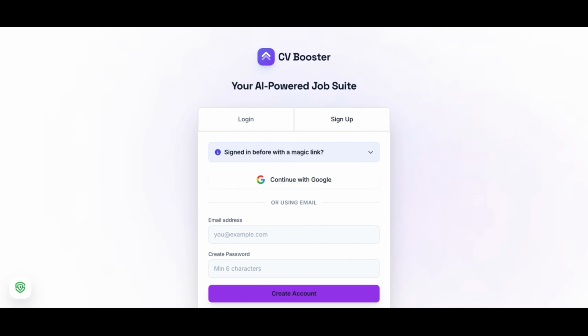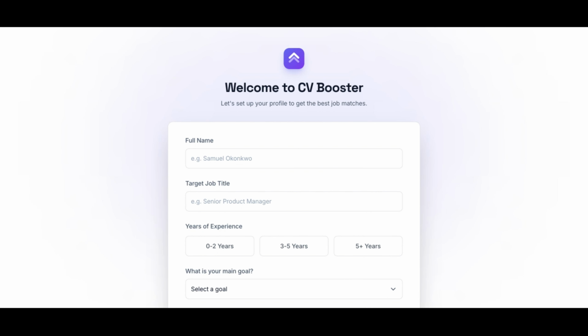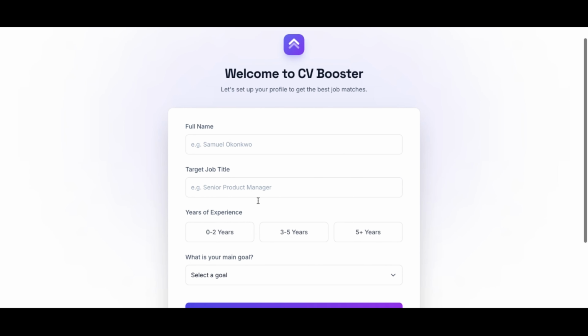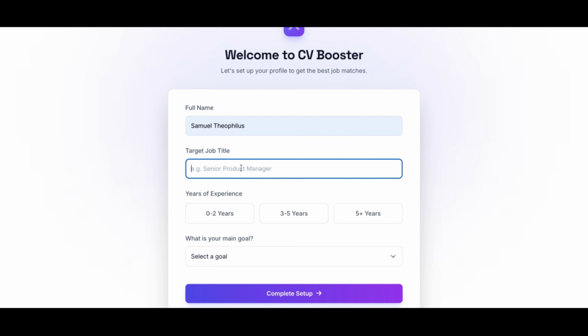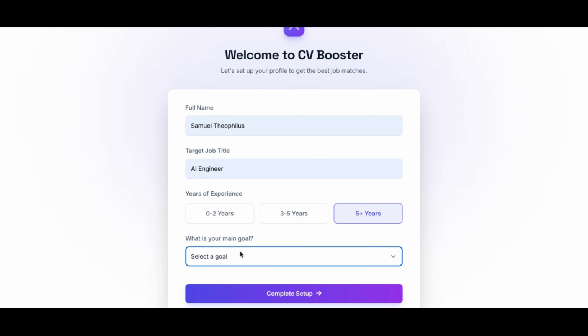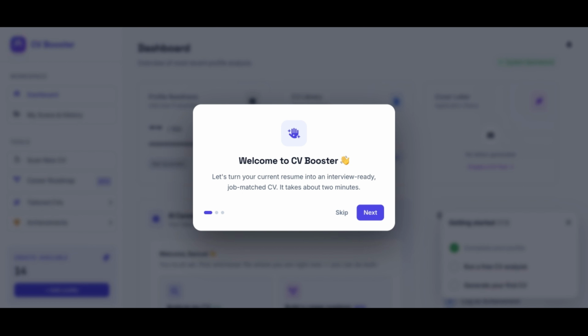Just after signing up, the onboarding is pretty straightforward. I would type in my name and then let me just select 5 years plus. And your goal: are you trying to switch careers? Are you trying to get a higher salary or land a remote role? Or are you just casually searching? I will just pick casually searching. You can choose what you would want to work with, and as you see, it's very straightforward.